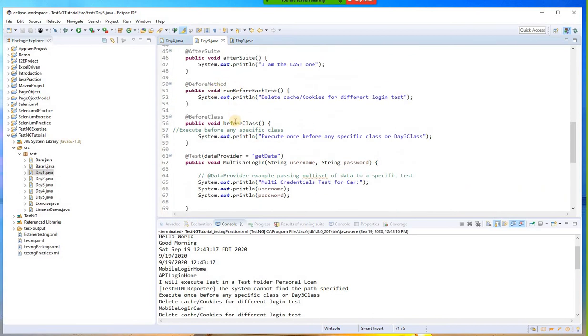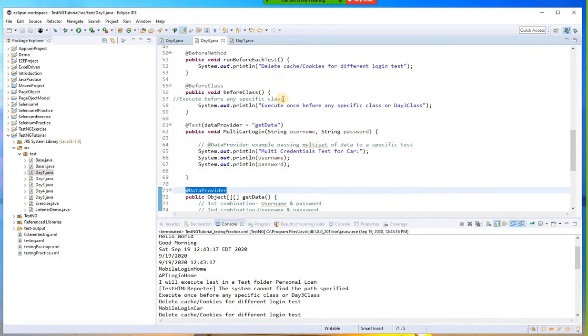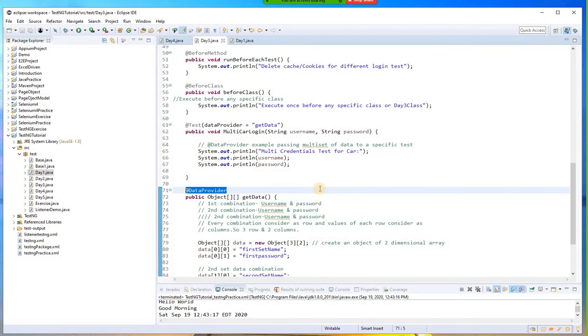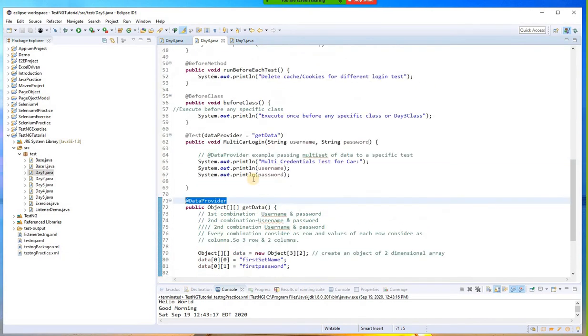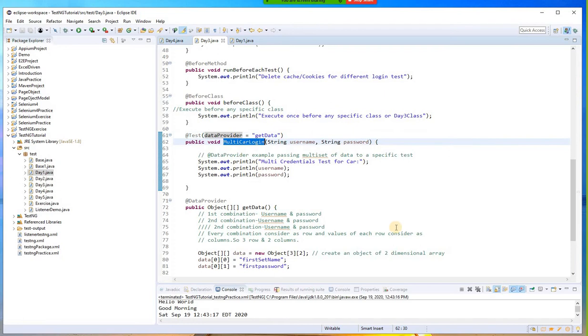For example, remember in our day 3 class, you can see my screen, right guys? Yeah. Okay. In our day 3, assume that this is our class. Okay, forget about that part. So this is a test class. It's the method, and its method name is multi-car login.